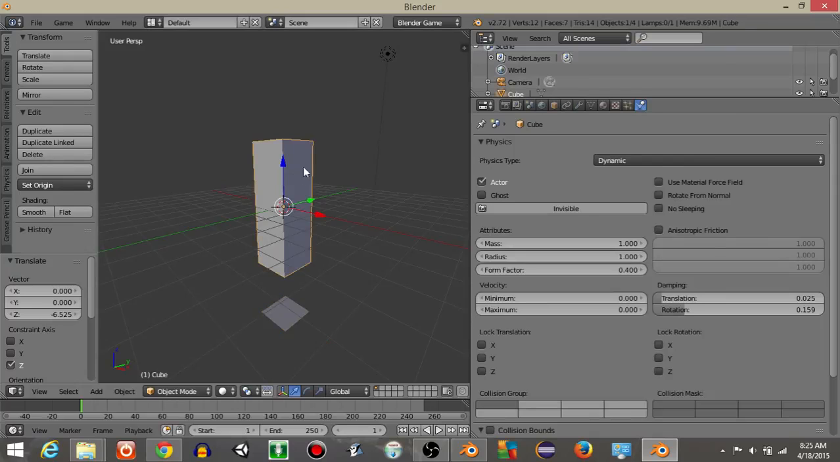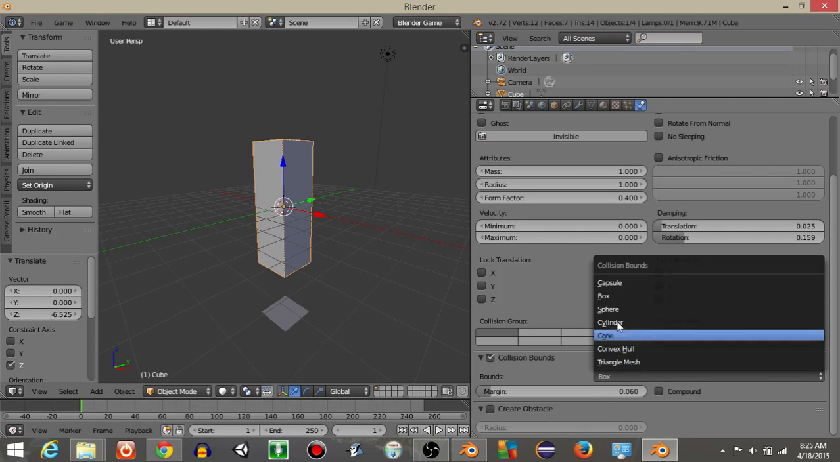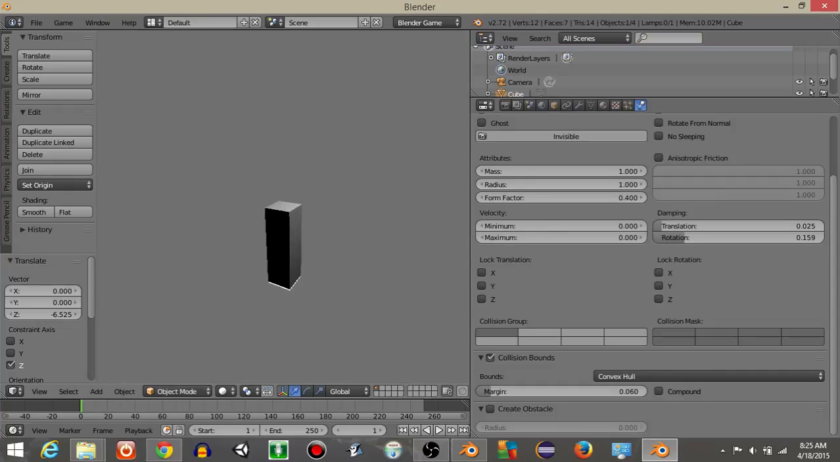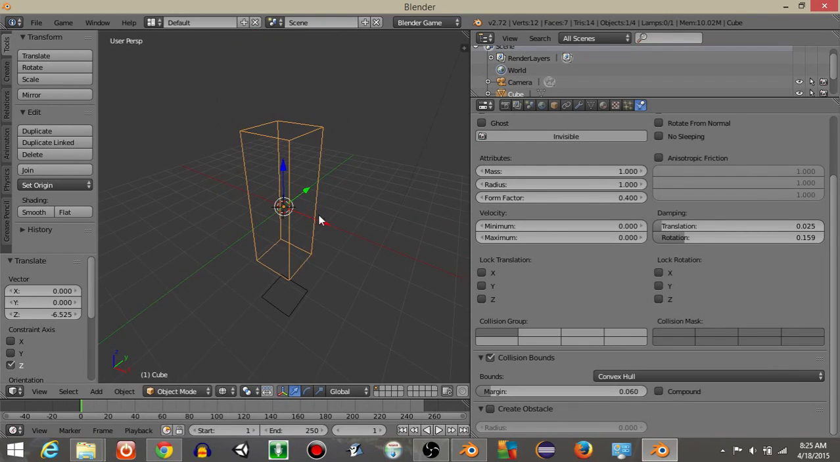If you right click on this cube right here though, you can fix this issue by hitting collision bounds, hit box, and hit convex hull like this. So if we hit P now, we see it's going to stop at the surface. And that's because with convex hull, the physics will conform to the shape of the object and not just a random circle or something inside of it.